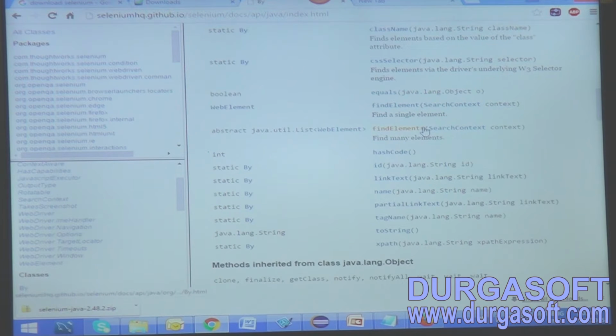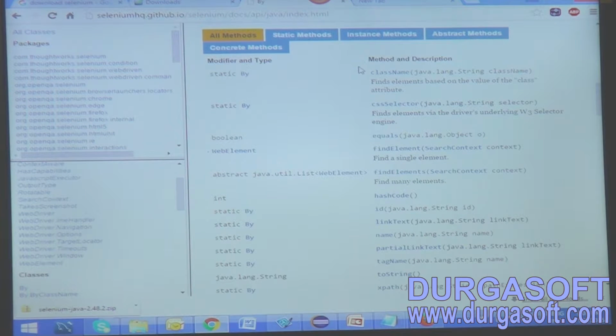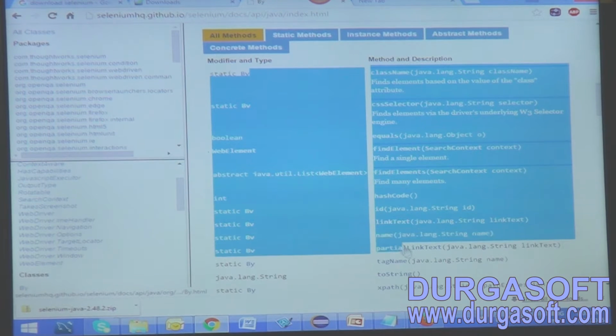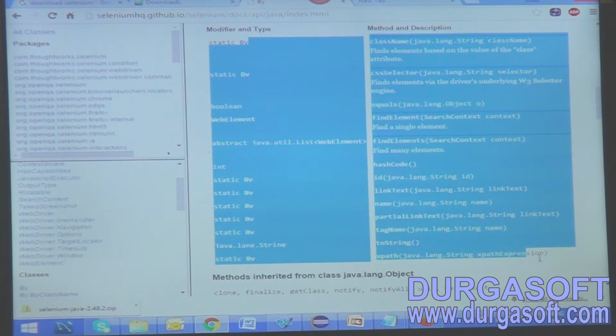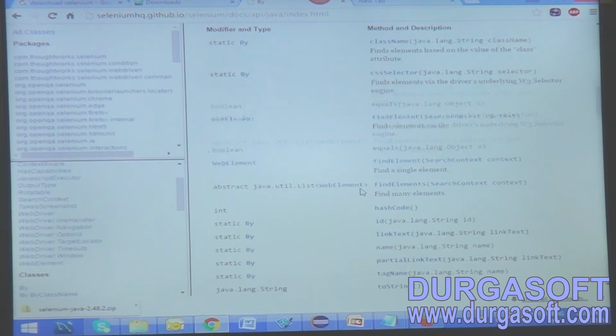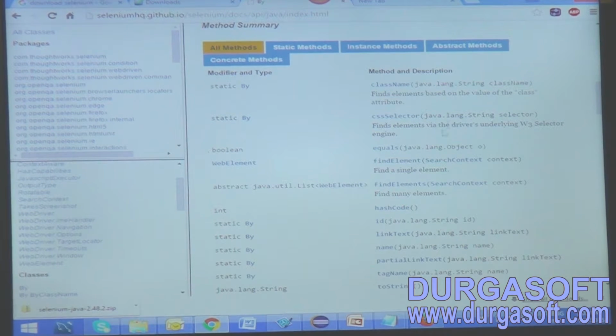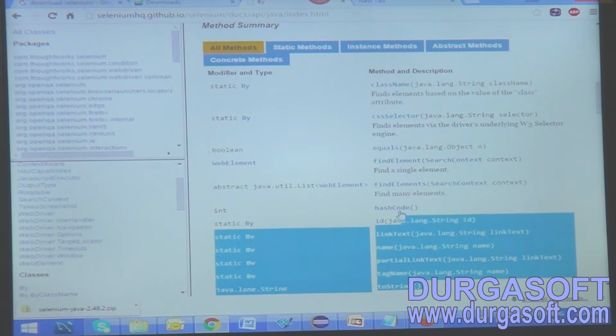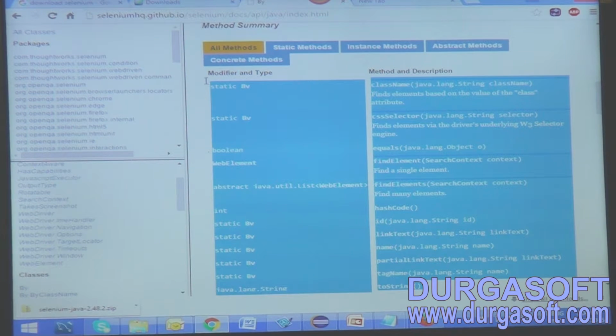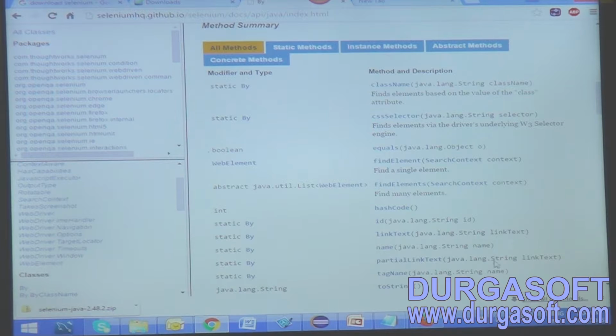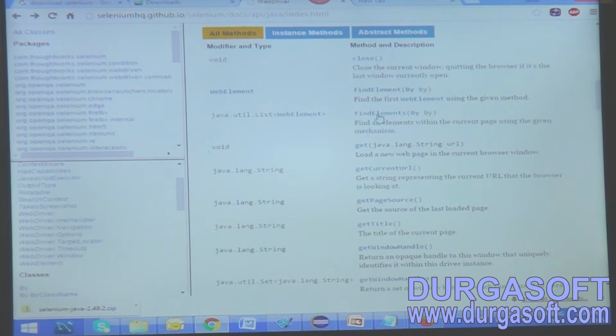What are these methods? Using these methods you should be able to identify the objects on any web page, right? So we have methods called class name, CSS selector, equals, find elements, ID, link text, name, partial link text. So these are the different methods using which we are able to identify the objects on the page, right? So let's try to see how we can use these methods.